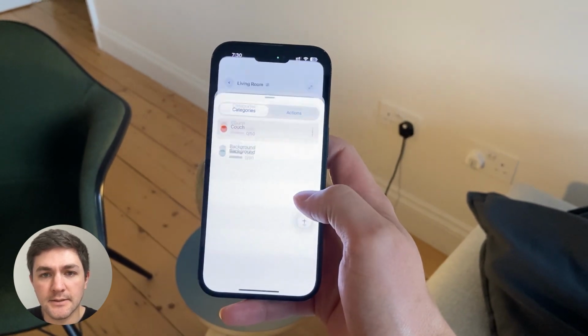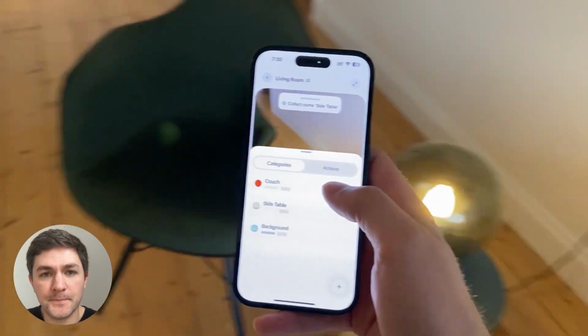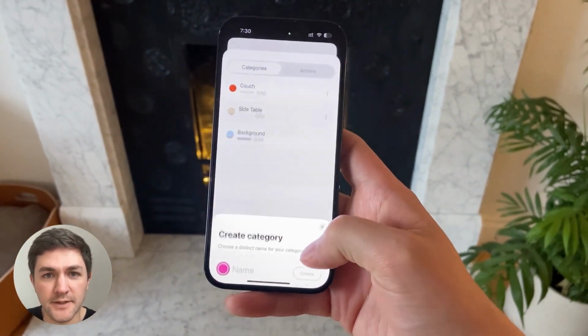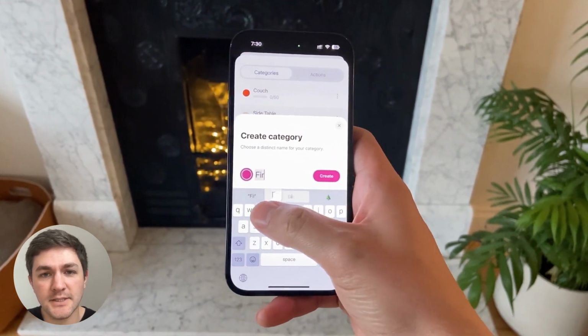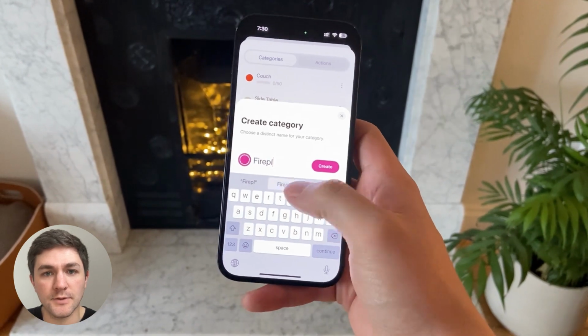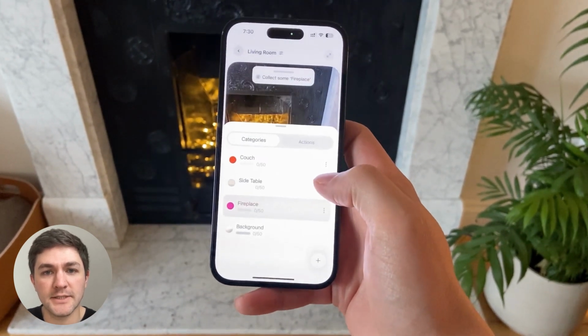And then finally, I have a bunch of Christmas tree or fairy lights in my fireplace hooked up to a smart switch. So I'm going to call this one fireplace.